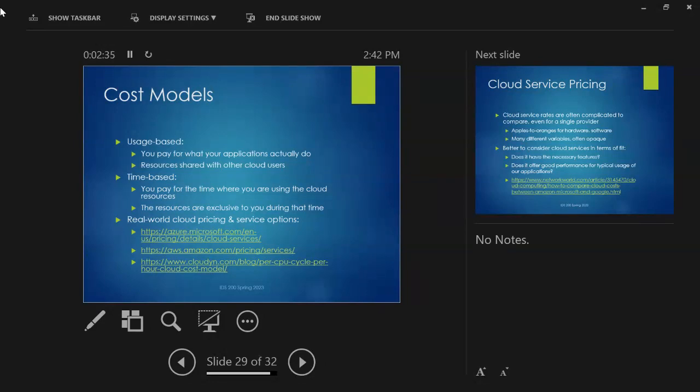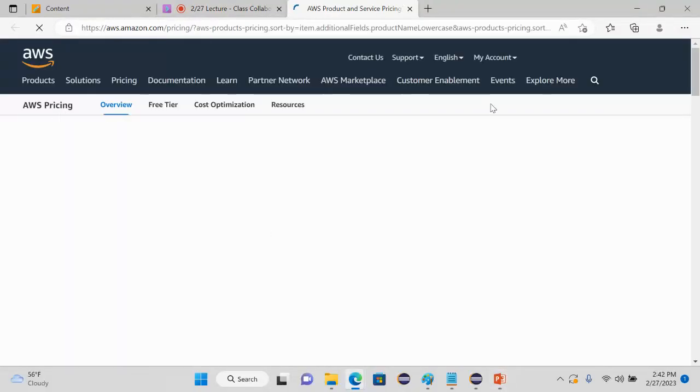Doesn't matter that much if they were busy or not busy. You still rented out 12 servers that we couldn't use for anything else, so we got to charge you for that. Now, if you're interested, I have some links here to some real-world cloud service pricing.